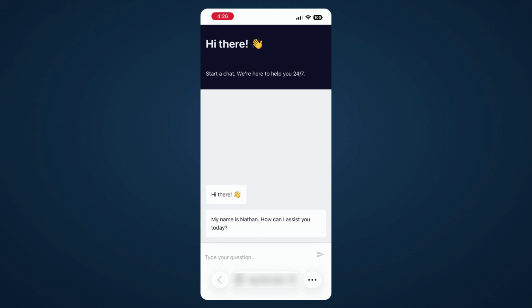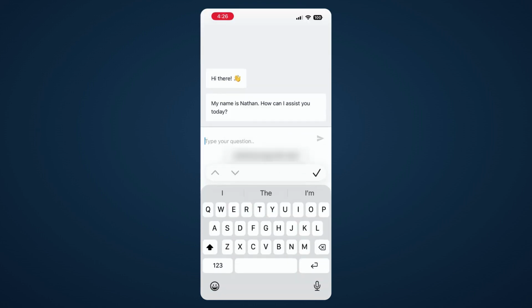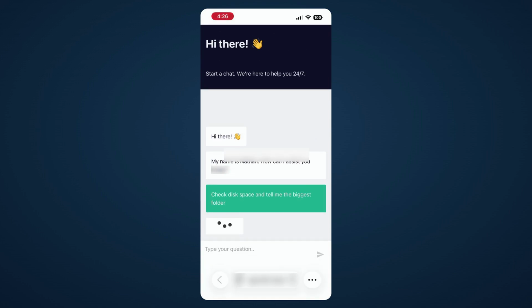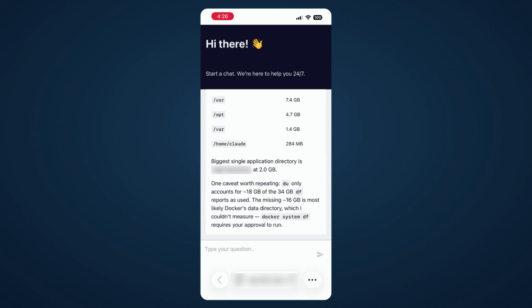Full run, end-to-end, from my phone in Safari. Check disk space. Tell me the biggest folder. Read the end of its answer. It found 16 gigabytes it couldn't account for, suspected Docker, and told me it couldn't check, because that command isn't on its guest list. Nobody scripted that. The permission system we built is explaining itself from my phone. That's a real agent doing real work on a real server from a chat window.